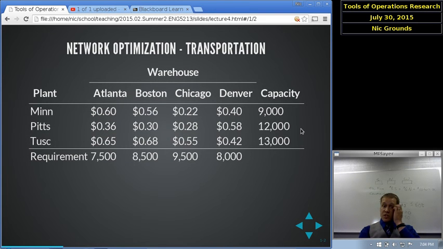So this is just a simple table describing what we have. We have our 3 plants in terms of 3 different cities they're located in: Minneapolis, Pittsburgh, and Tucson. Those 3 plants, if you look on the right-hand side of the table, each have a capacity. So Minneapolis produces 9,000 units that it can ship to any one or more of our 4 warehouses. Pittsburgh has a capacity of 12,000, and so forth.